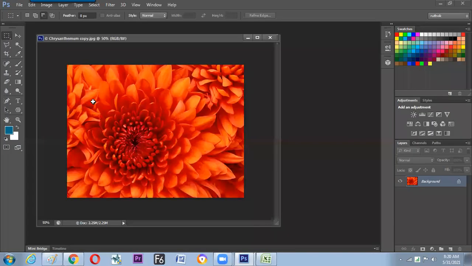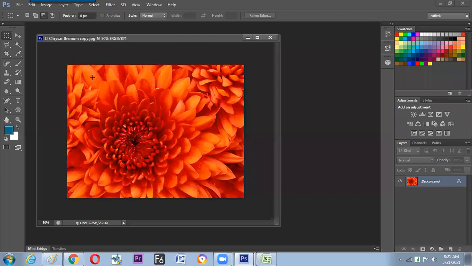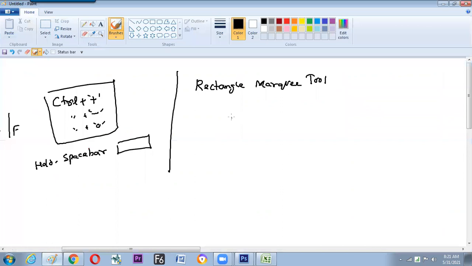So in this format, what is the third topic? Cursor related to the tool. Can you see the cursor? How does it look? Crosshair, right? It indicates that I am the rectangle marquee tool and I'm going to do the work. I have not started working. This is what the cursor is saying, and this can be noted down. Name of the tool, rectangle marquee. Hotkey M. Cursor, plus mark. What does it say? It is going to start the work.